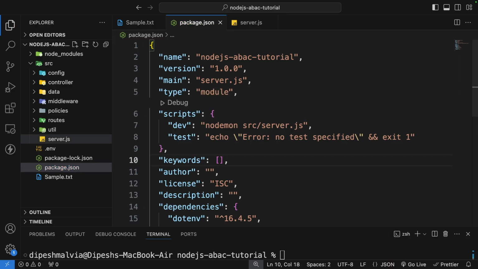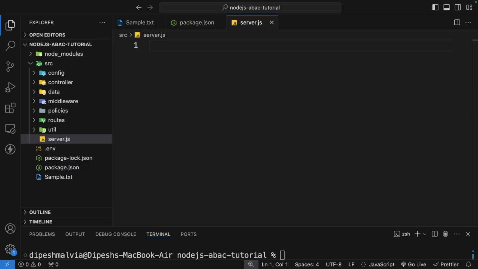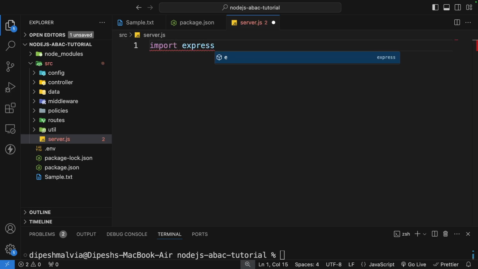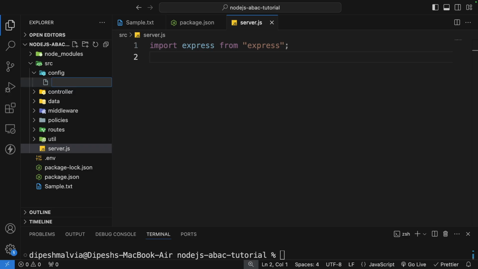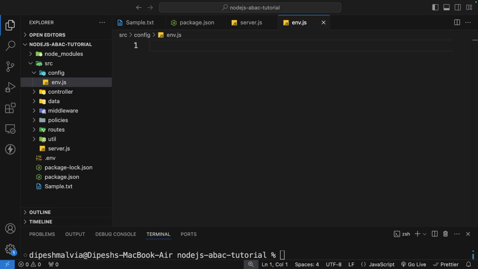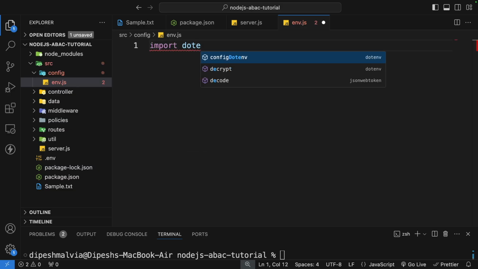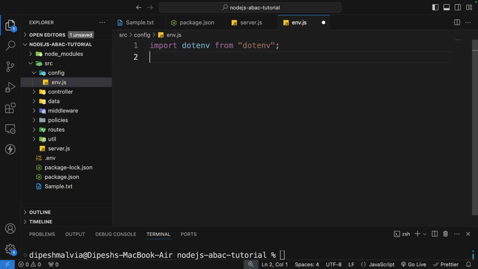All right, now let's go to the server.js and let's create a simple express server, which we always do whenever we build a Node.js project. So I'm going to go here. I will have the import express from express, and today I'm going to do a little bit different way of getting the config or the env file. So what I will do is I will go to the config, and let me create the config first, and I'm going to create env.js file which is going to load my environment variable. So what I will do here is I will have the import dotenv from dotenv. Okay, once I have it, I will have the dotenv.config.